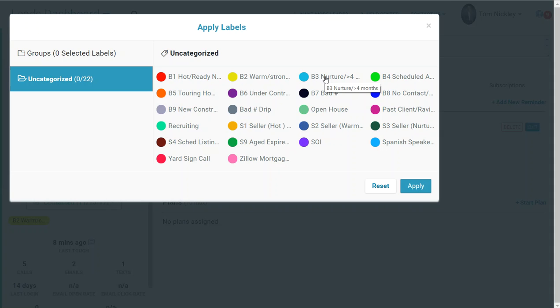The light blues are your long-term nurtures. These are your incubation leads. These are 90 days plus. That could be 100 days, that could be 16, 18 months from now, right? It's anything over 90 days that you feel like before they're ready to write an offer.